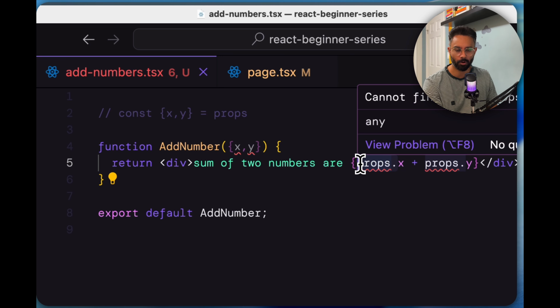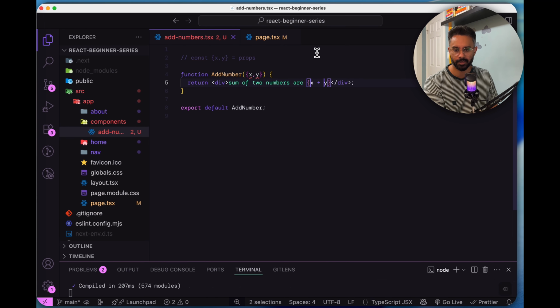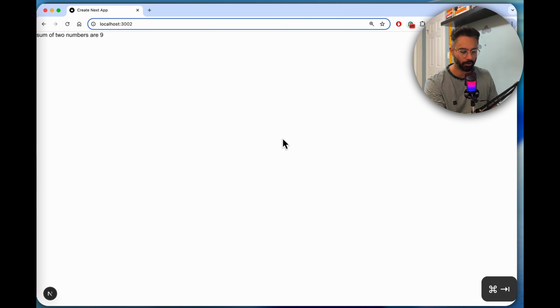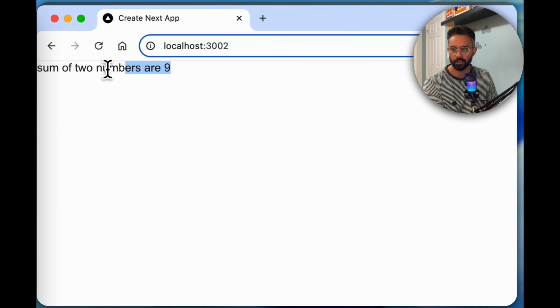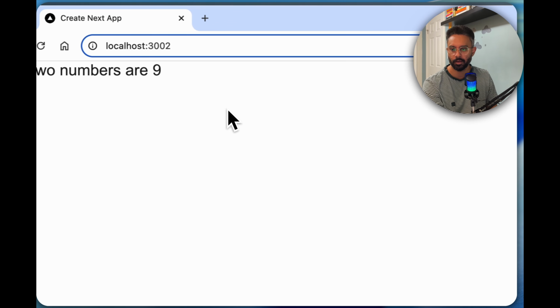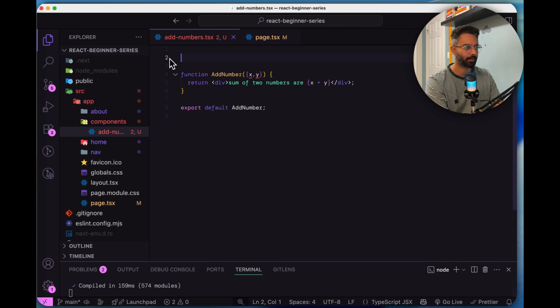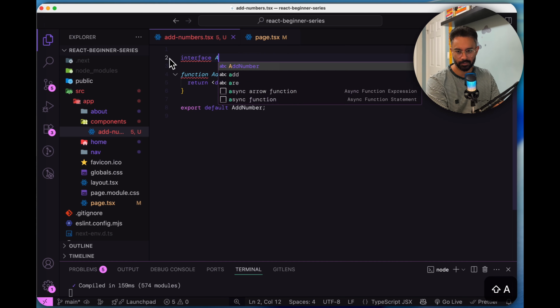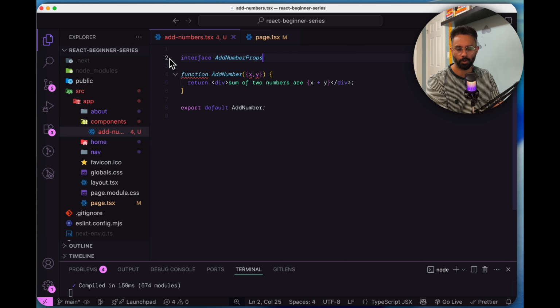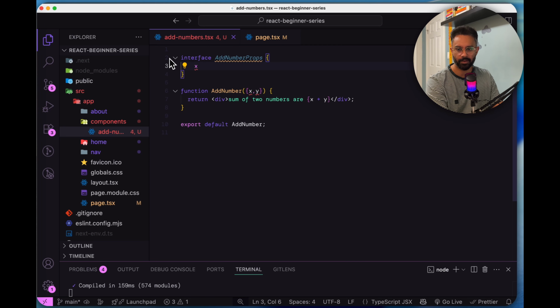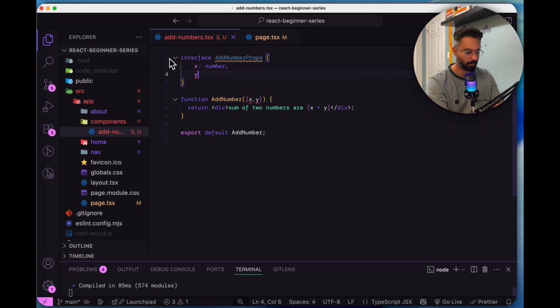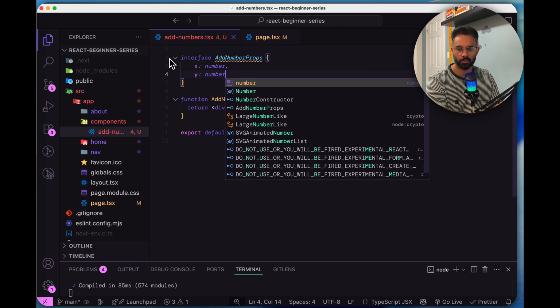And instead of writing props.x, we can remove props.x. And now we have just that. And if I go to here, you can see we still have sum of two numbers are 9. I can zoom it in a little bit so that you can see it. But it's still complaining because we need to pass the correct props types. So let's do that. We can create an interface, add number props, and we can say we have X, which is a number, and we can have Y, which is number as well.